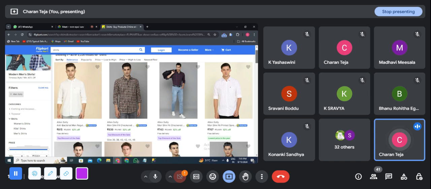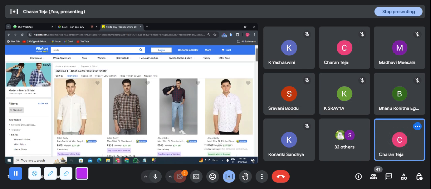No, only shirts related to that particular product is visible here, because when you select this one, it will generate one query to the database. What type of query will it generate? You can tell whatever it may be, just related to that one.